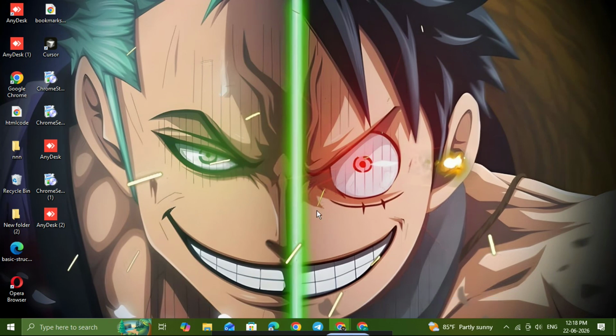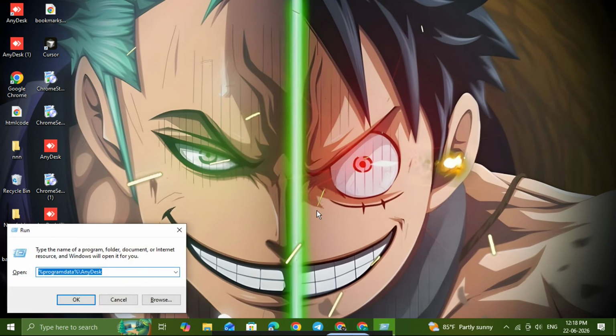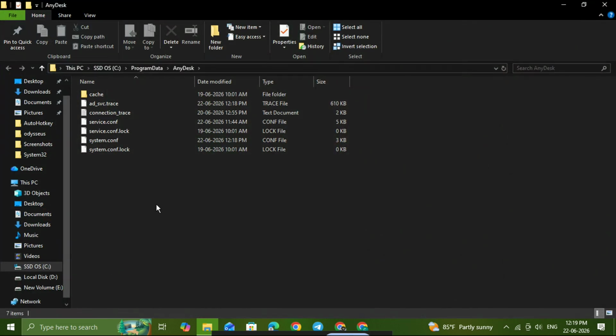Next, open the AnyDesk data folder. To do that, press Windows and R on your keyboard to open the Run box. In the box, type %ProgramData%\AnyDesk, then press Enter. Windows will open the AnyDesk data folder for you. This folder contains local files that AnyDesk uses on your computer.